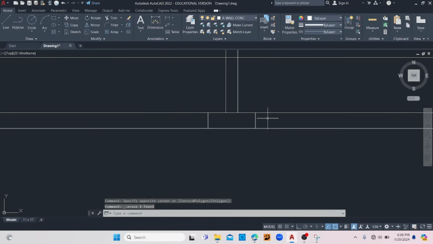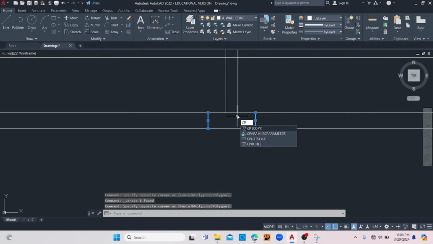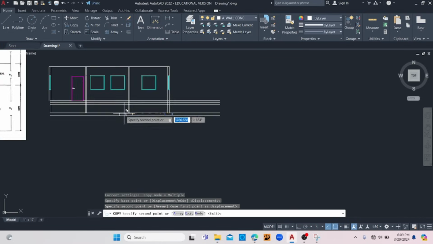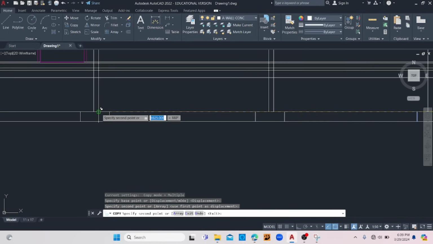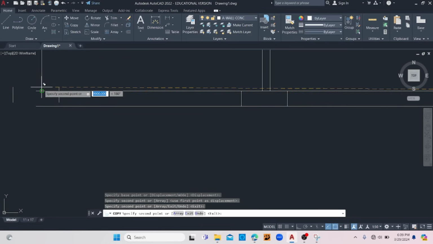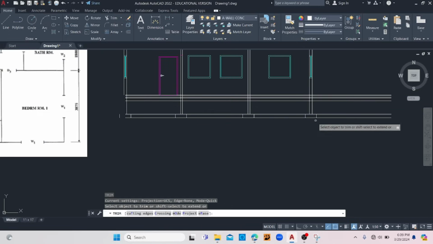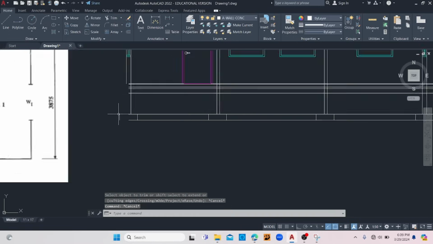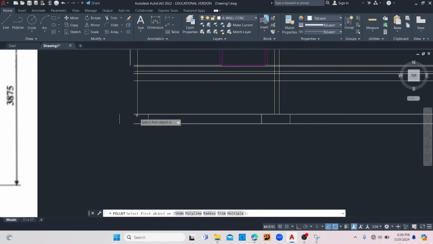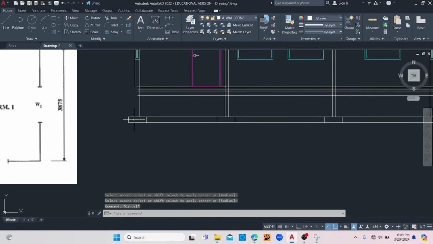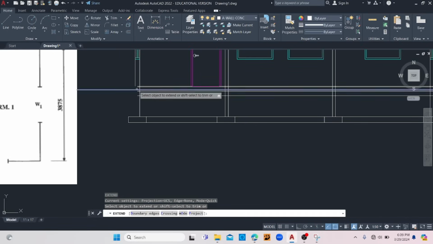Once I have those two lines in place, I'll copy these and place them at the other walls like this. Alright, let's clean up our drawing. We can fillet these corners here. Alright, this here extends down to meet this here.